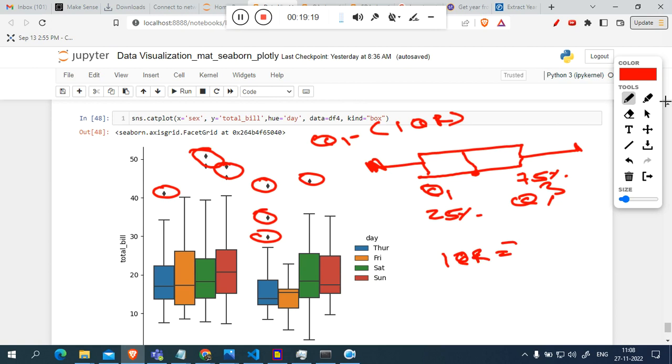I am unable to write here, I don't know why. Okay, that is slow actually. Still working. So Q3 minus Q1 is the IQR, the interquartile range, and on the basis of the interquartile range, you need to identify what is the max point and what is the min point. And if anything goes outside these max and min points, that is the outlier.